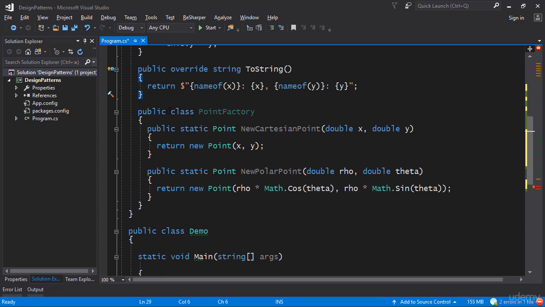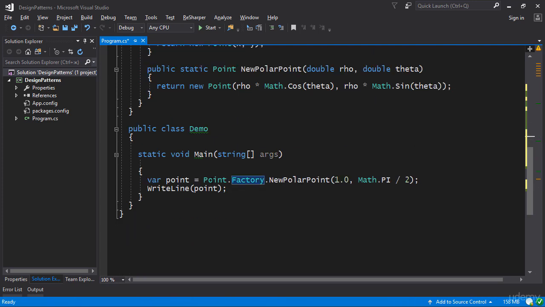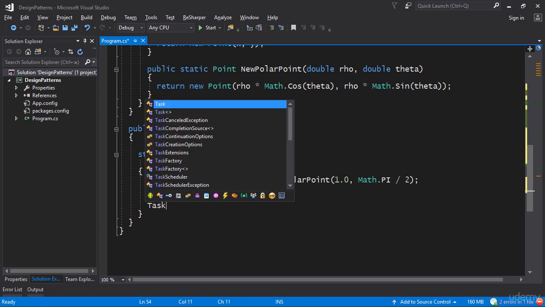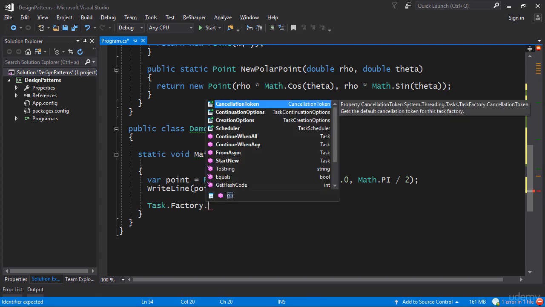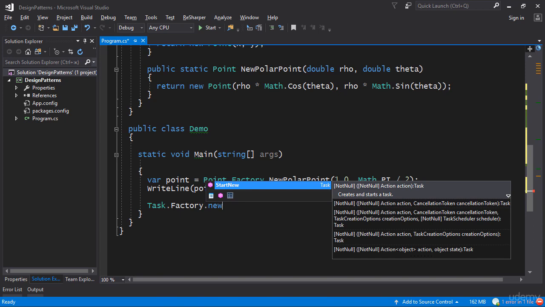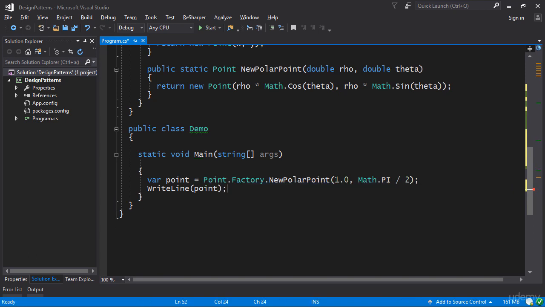That's probably the simplest. So public static class, you don't need the point here if you're exposing it directly, and then you call point.factory.newPolarPoint, and this is in fact what the .NET framework does. So when you have the task class, for example, you have task.factory and then you have things like start new. So that's how it works in the TPL, for example.